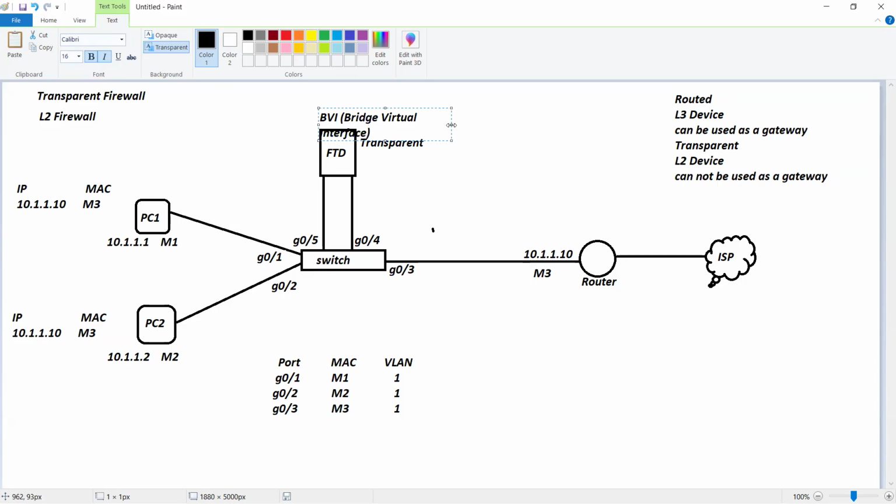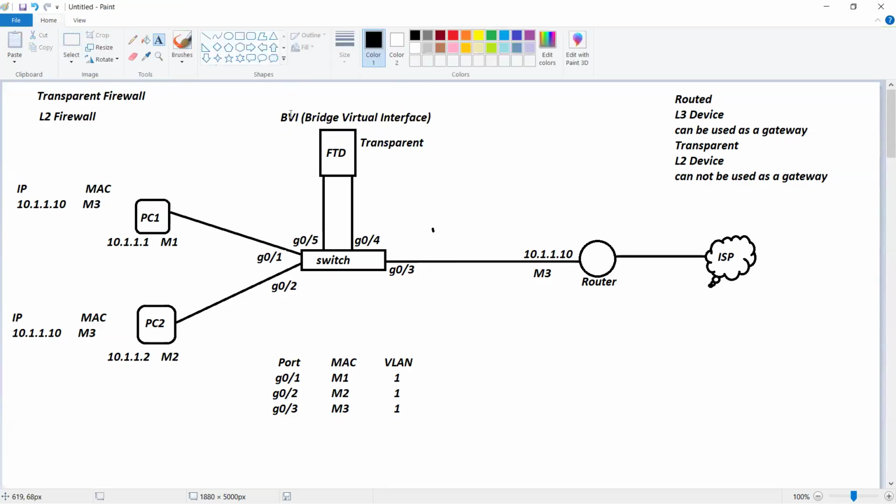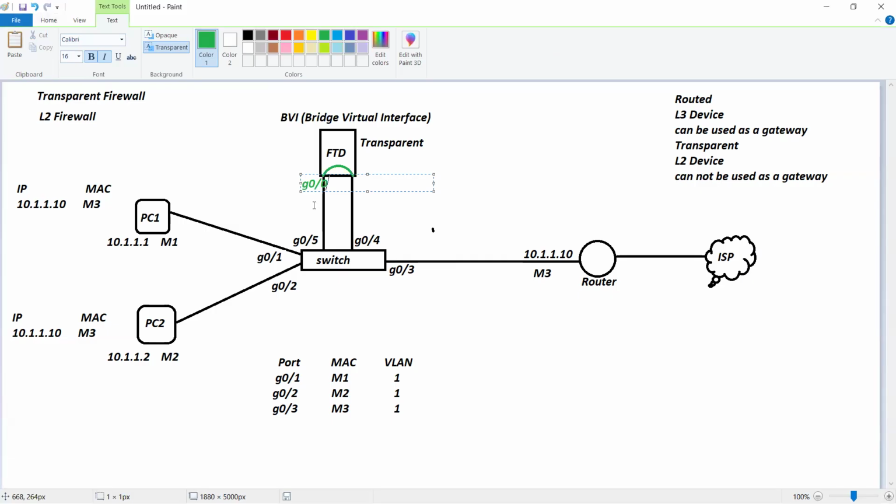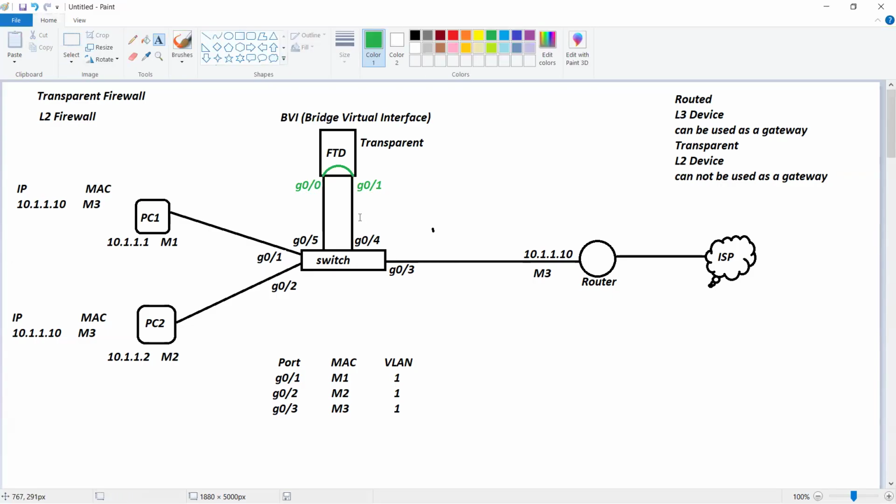Okay. So basically, this bridge virtual interface is what? It's a kind of a group of interfaces that are bridged together. Okay. So I'll configure BVI here, and that BVI will basically create a bridge between these two interfaces of the FTD. Let's consider this is the 0/0 interface of the FTD, and this one 0/1 interface. So these two interfaces will be bridged.